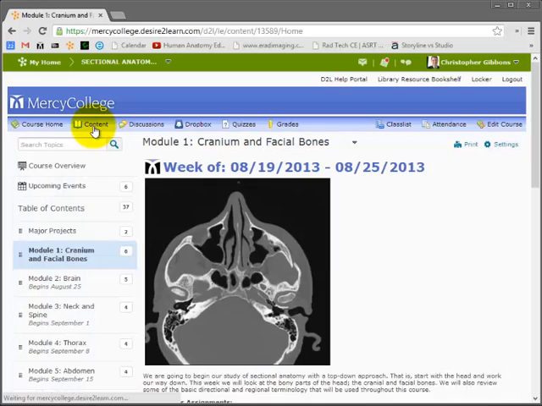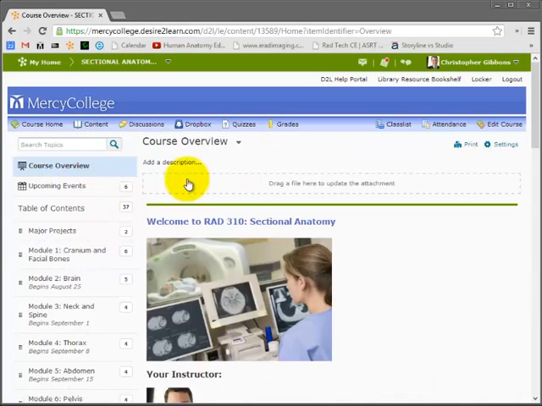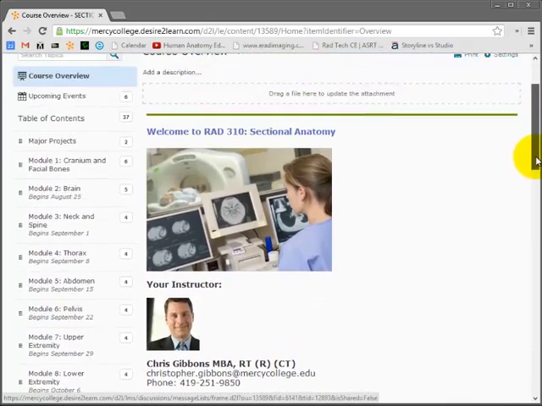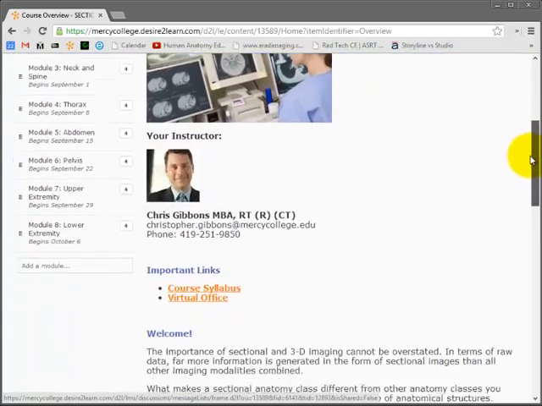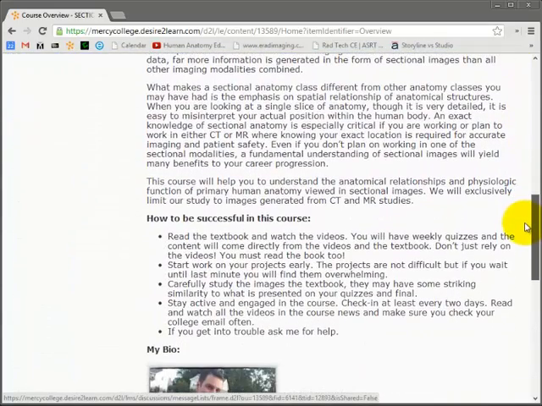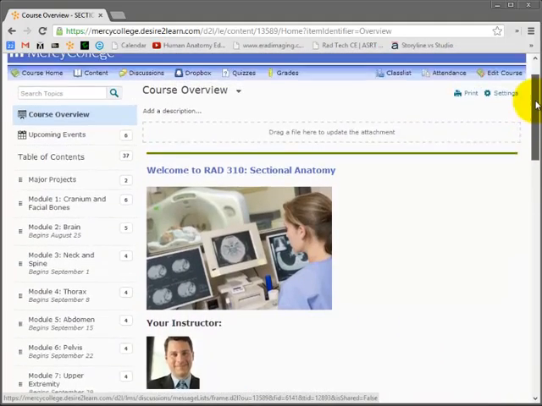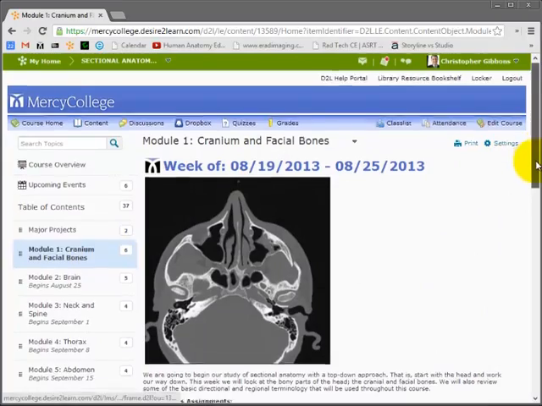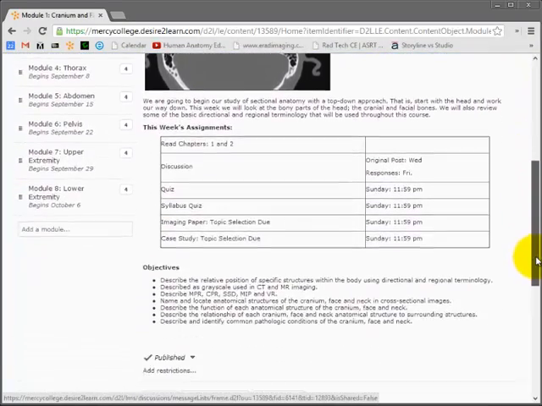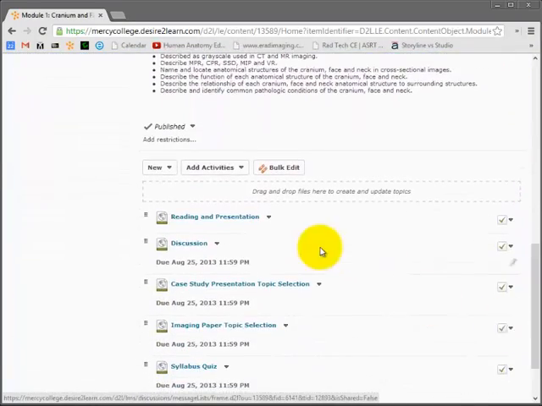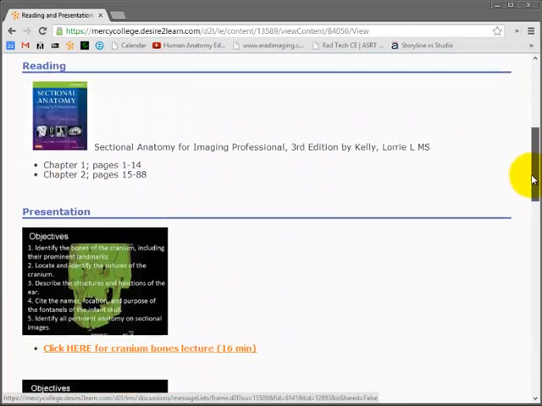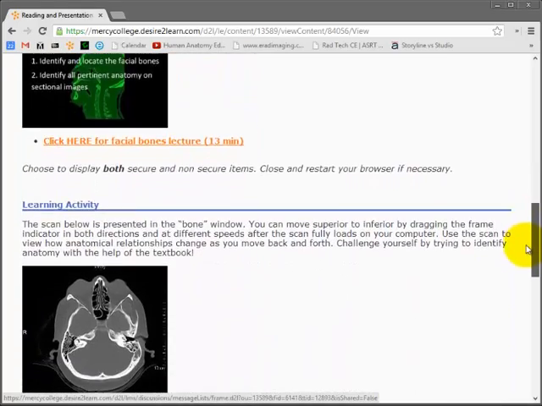But let's go to content. And again, just a quick review, course overview. This is where you'll find the syllabus. I've had some questions on where the syllabus is located, and also some basics about the course and success techniques. All right, but let's go into our module 1, and then under your reading and presentation, you will find learning activities.